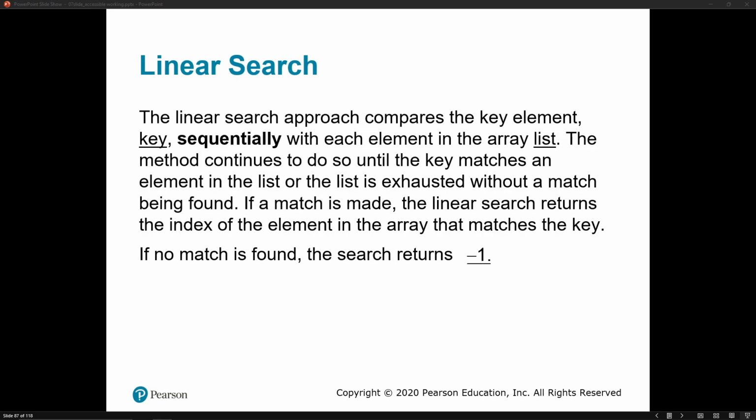In this video, we're going to look at a linear search or a sequential search. The linear search approach compares a key element sequentially with each element in an array. The method continues to do so until the key matches the element in the list, or if we get all the way through the list without ever finding a match, we're going to return a -1. If we do find a match, we're going to return its index number so we know where that element was found in the array.